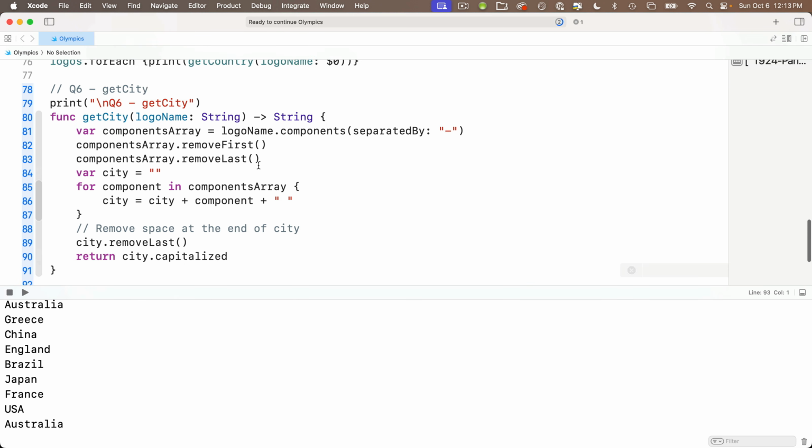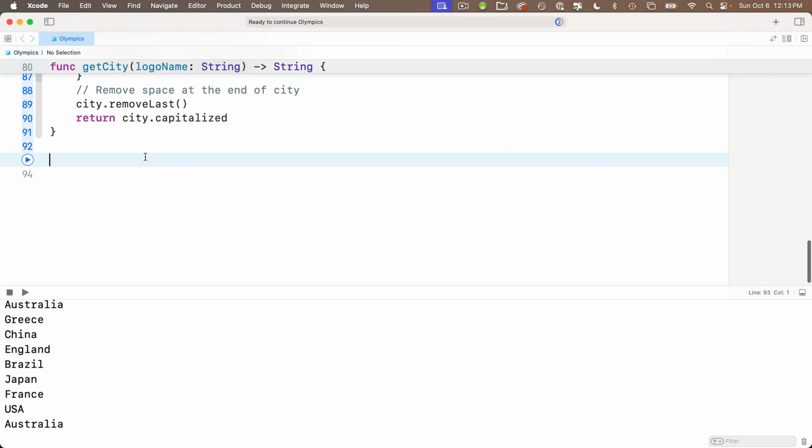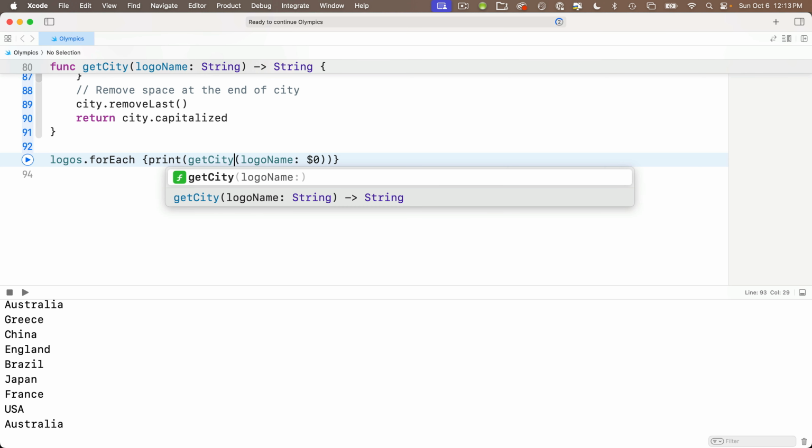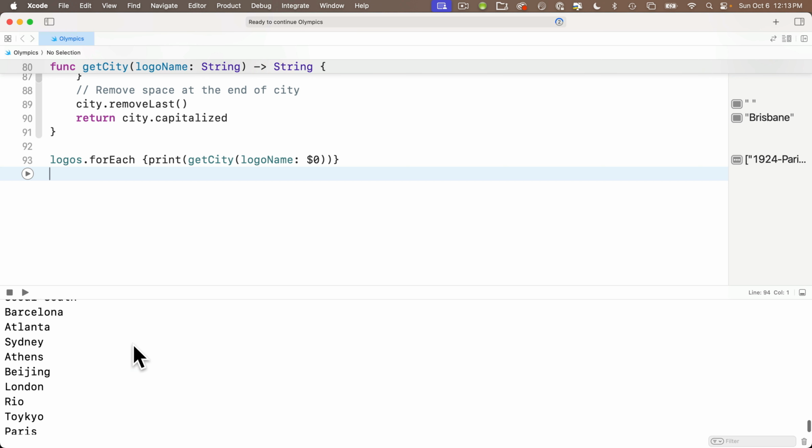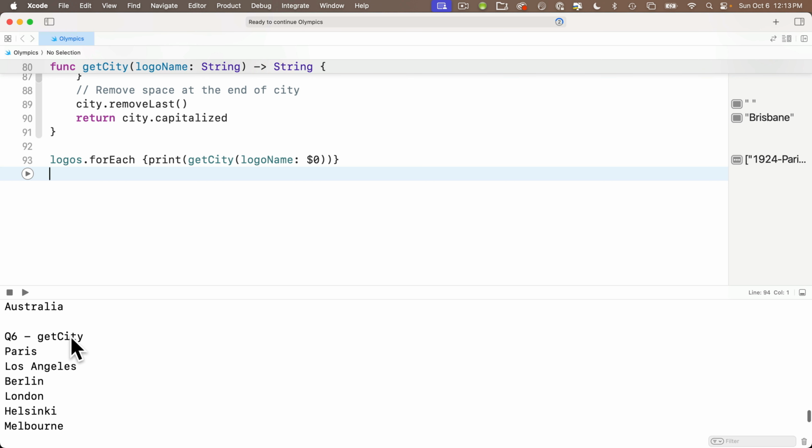Copy our forEach statement, paste it down below, but change getCountry in this case to getCity, shift return, and look at all those city names. Every one of them capitalized. Los Angeles has capital L, capital A. Nice. So at this point, we're done with part 1.